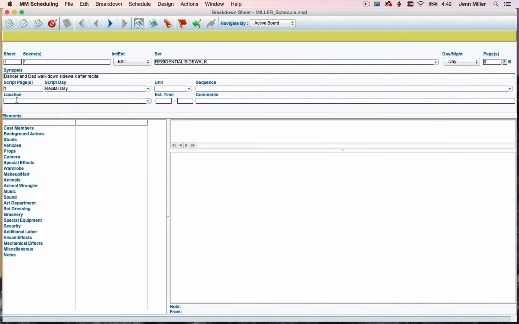Now we're going to move down to the location prompt at the very bottom on the left. Now this is the actual physical location where you are going to be shooting this scene. I just realized it didn't copy that perfectly. So this is going to be the actual location.